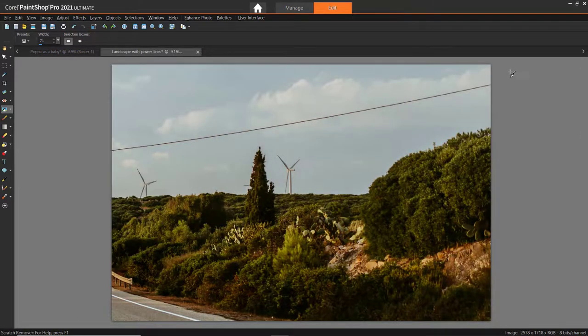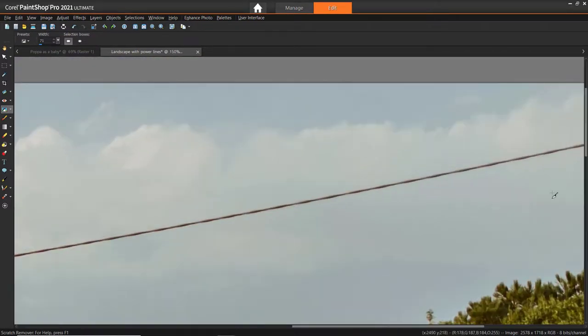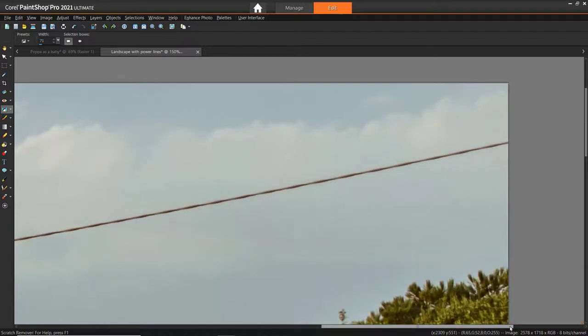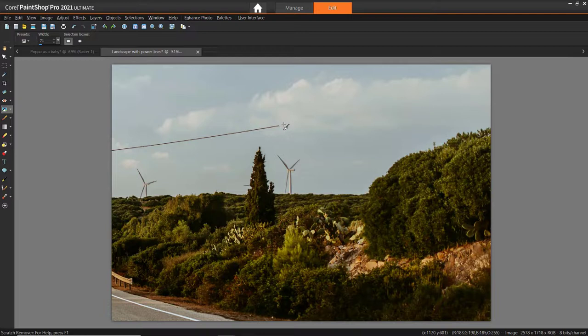You can use these same techniques to remove other unwanted linear elements from your photos. For example, I have this landscape photograph, and I want to remove the power lines from the shot. I'll once again draw out a selection box over the line I want to remove, and release my mouse to remove the lines, repeating this process until all of the power lines have been removed.